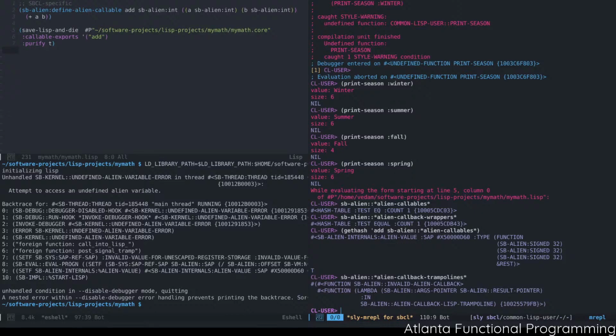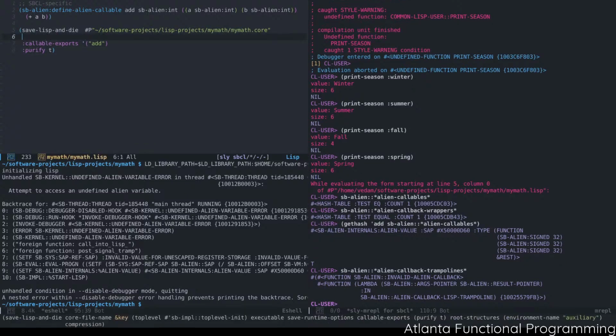So I'm not entirely sure why save Lisp and die is pruning them out. It more than likely is a missing argument in save Lisp and die that I just haven't encountered yet. If we look at this here, there are a lot of options being used, whether it's runtime options, root structures, executables, and things like this. I don't know what it is. I would have to do some trial and error, to be quite honest with you, to encounter that.